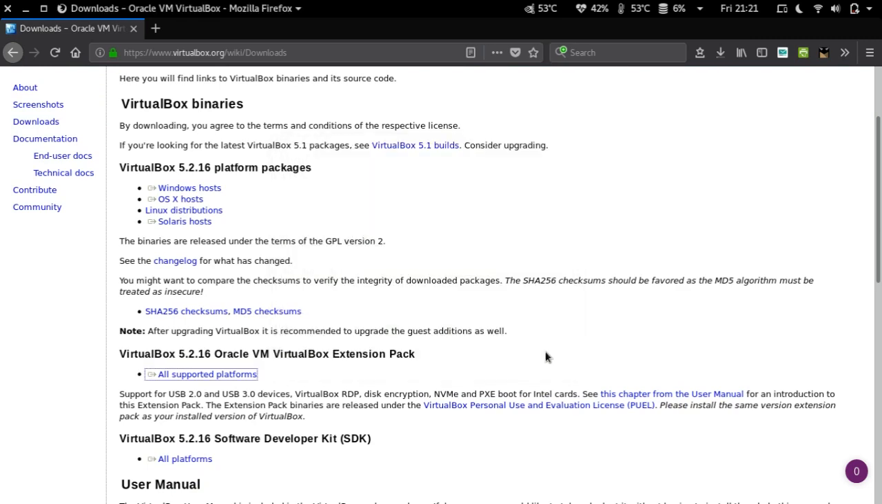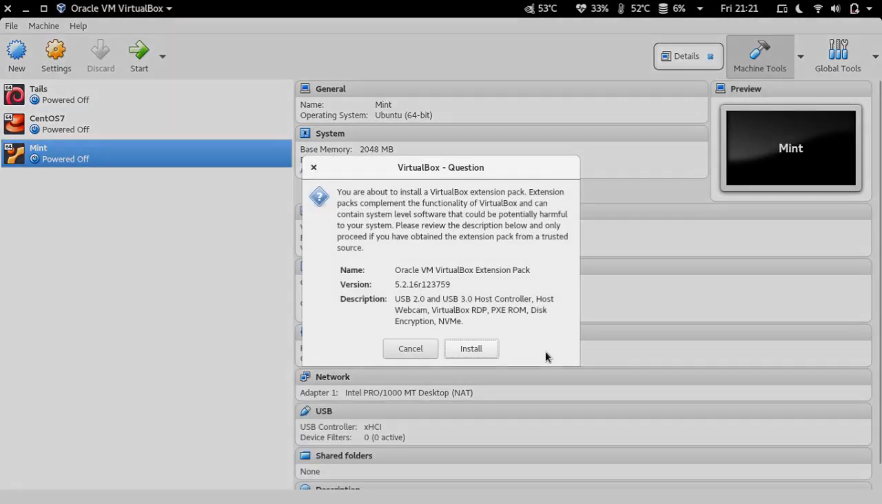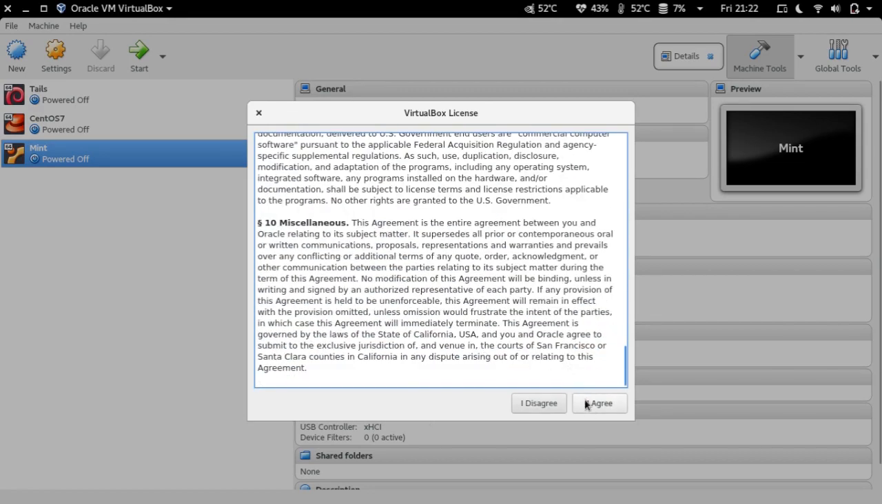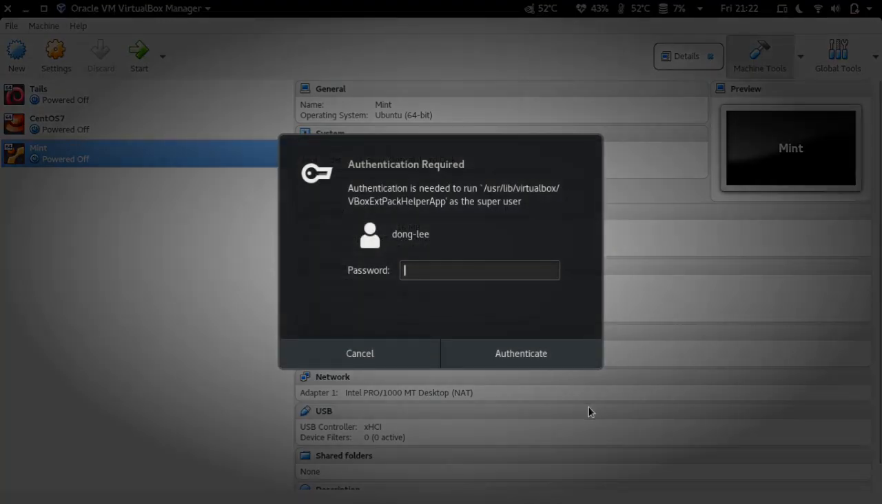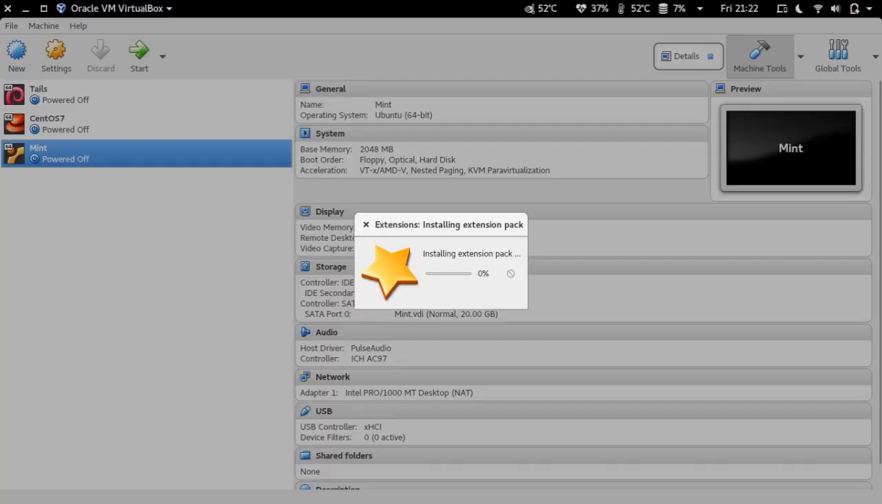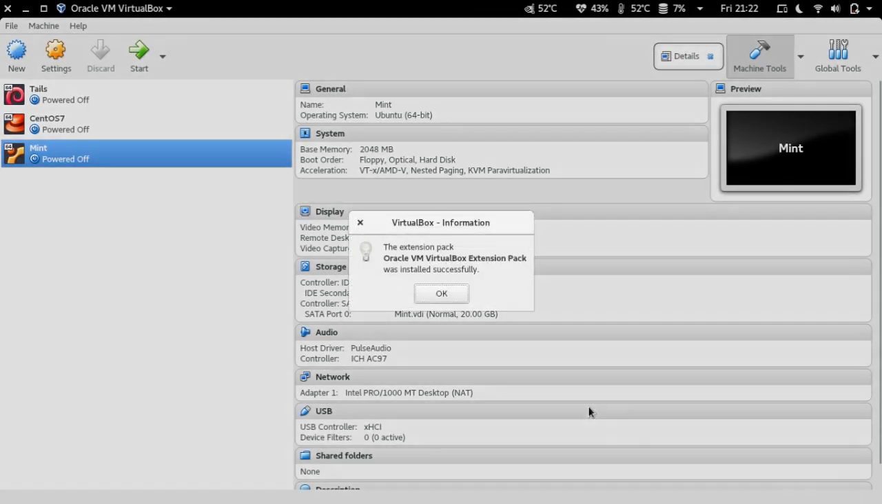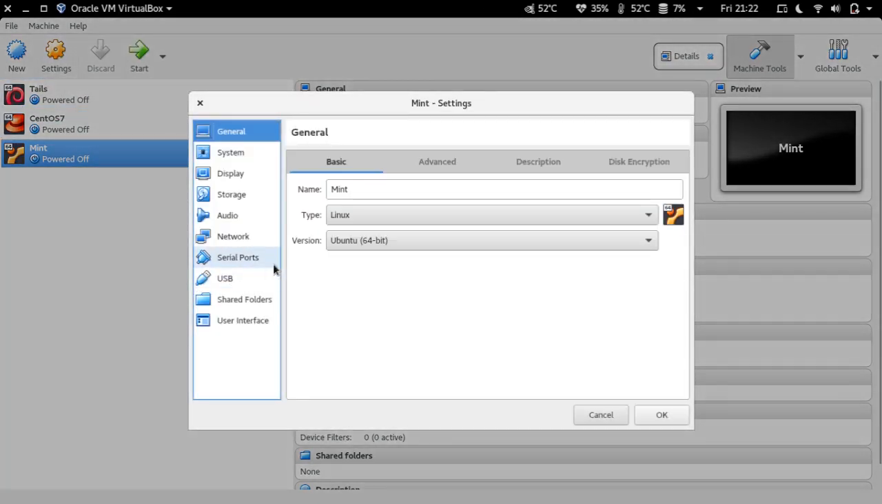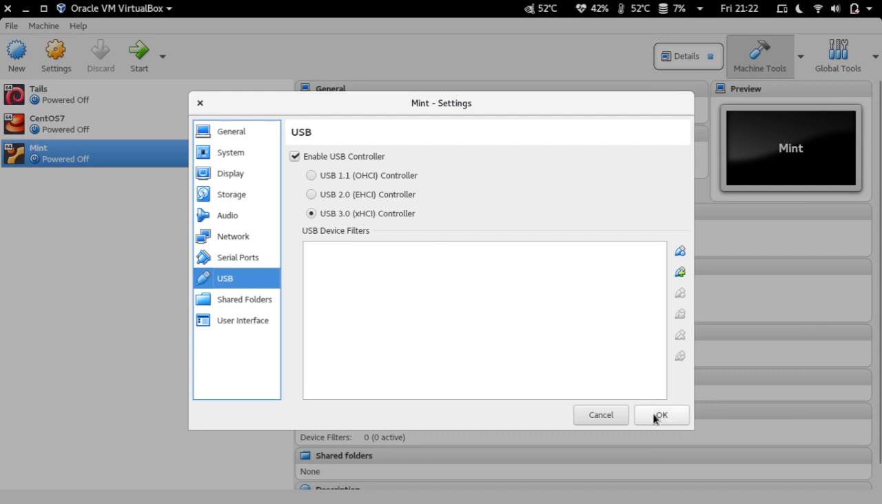and open with VirtualBox. So once the download is complete, open it, read through the agreements, and click I agree if you agree to that, and go for your admin password and authenticate. So the extension pack should be installing, and once it is installed, now you are good to go, as we say. If you check for that, well, I have no errors, so that's working fine.